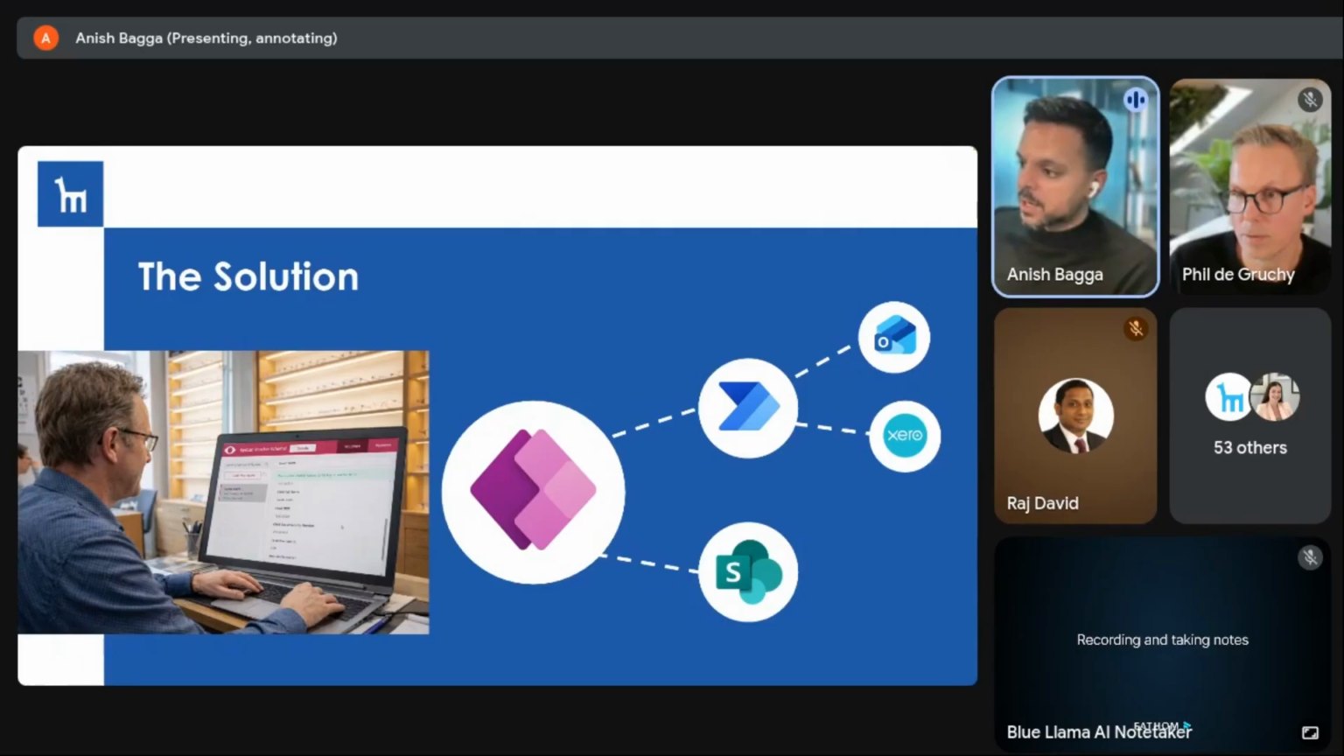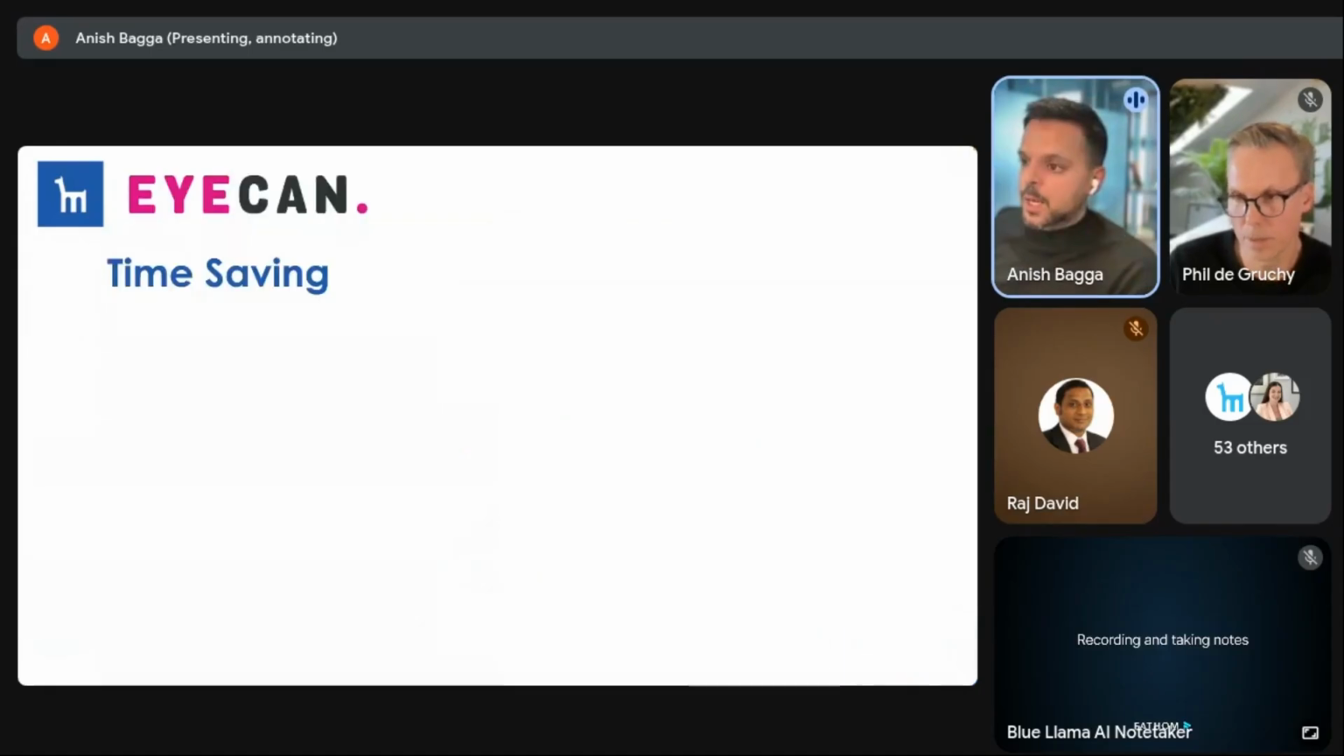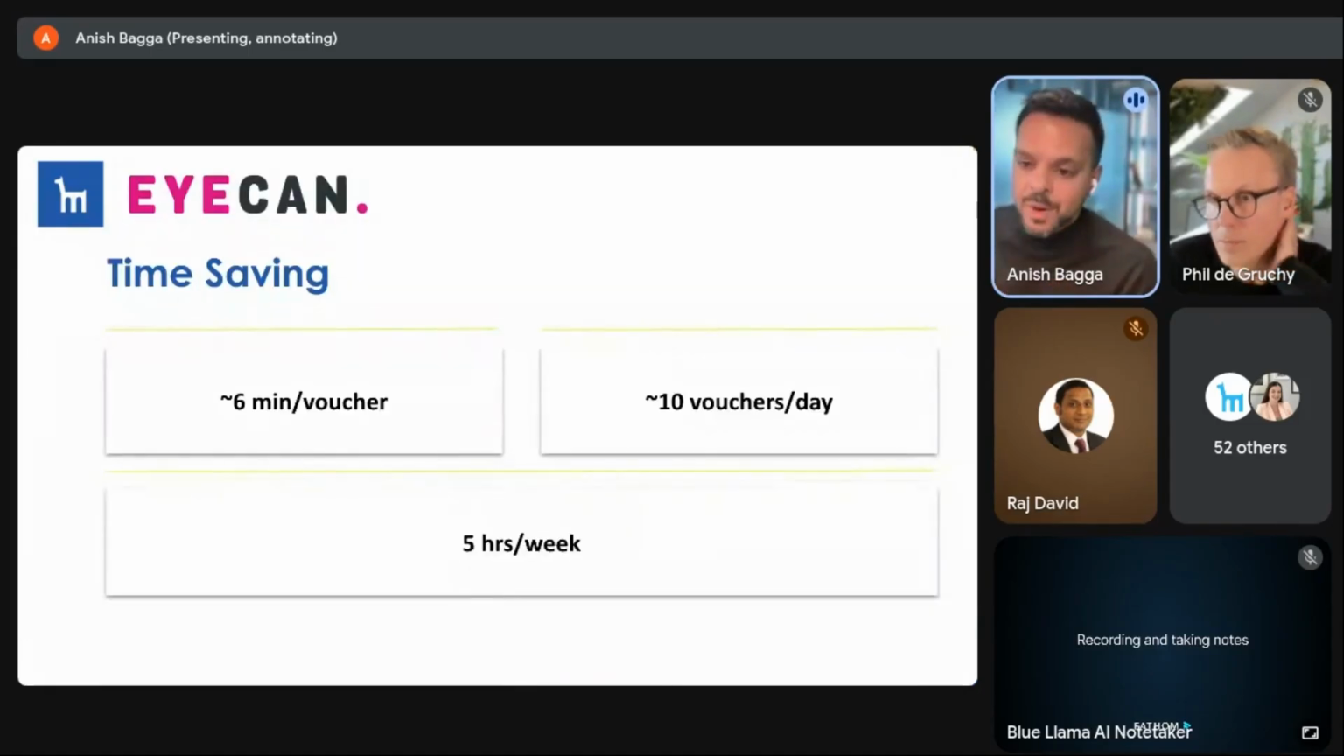So we saved a lot of time there. Based on the value and the impact we've created, it was a very easy application for EYECAN to have the productivity grant approved. Time saving, we can see this being around 5 hours a week with 10 vouchers a day, about 5 to 10 minutes per voucher.